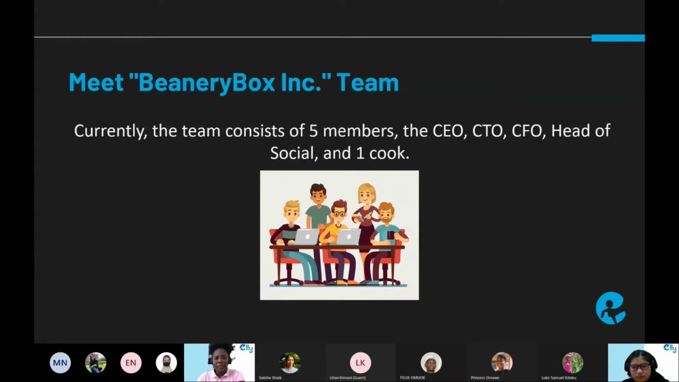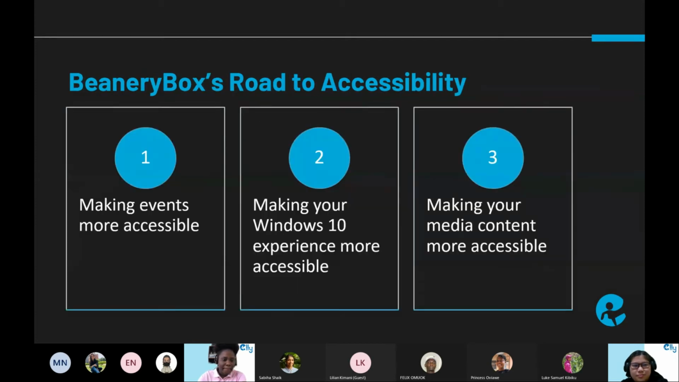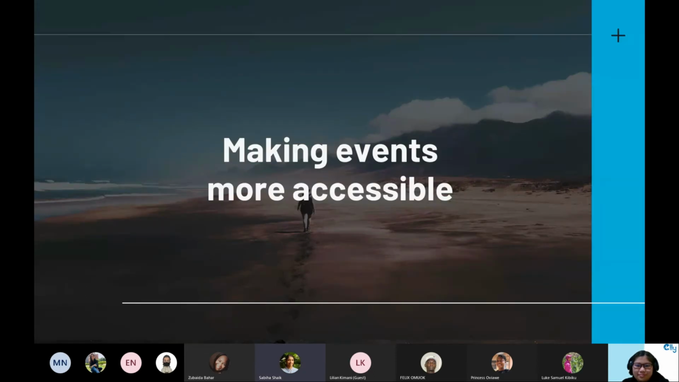On the journey to help Binary Box, we will assist them in the following areas: making the events more accessible, making the onboarding employee process on Windows 10 more accessible, and making the social media posts more accessible. So the first thing that Binary Box wants to do is make their events more accessible. So let's see how we can help them.